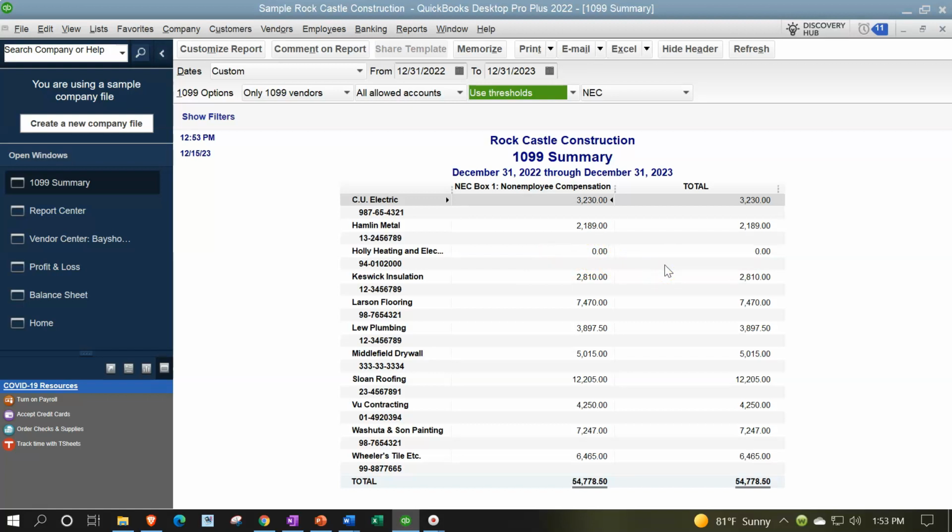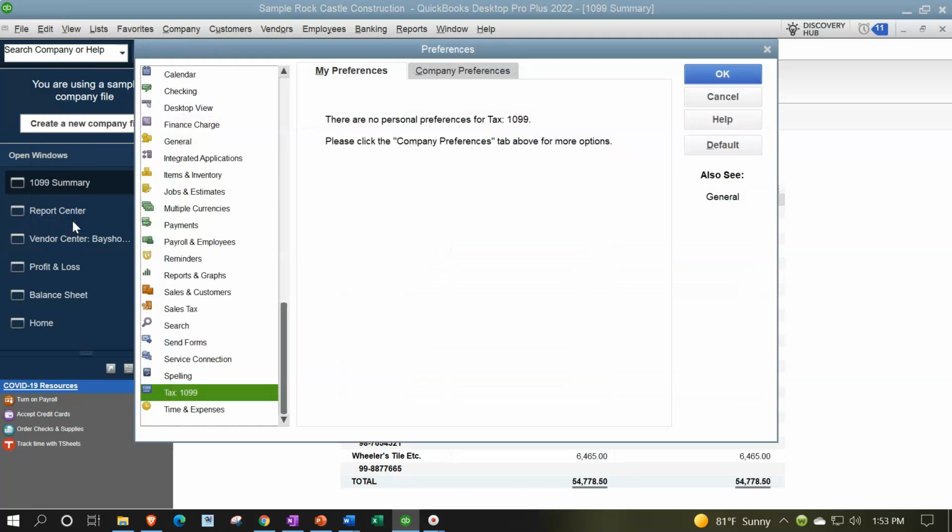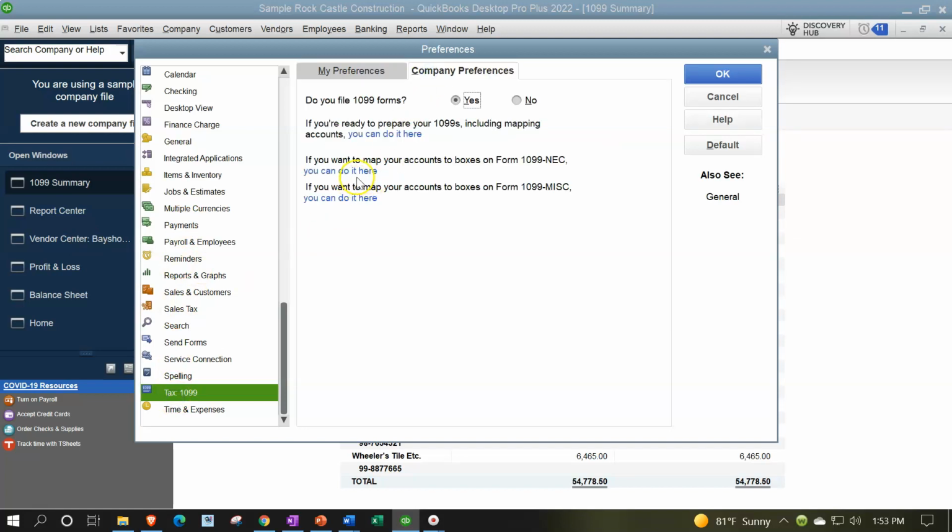Now, you could use these reports to help you make your 1099s possibly outside of the system if you so choose. Or you could go through the process of processing the 1099s, possibly by going to the edit dropdown on the left-hand side. We go to the preferences. And then if you go down to the tax 1099s, company preferences, we have our options here. So we've got the 1099s on. If you're ready to prepare your 1099s, including mapping to the particular accounts and to the line items on the 1099 forms, you can do it here.